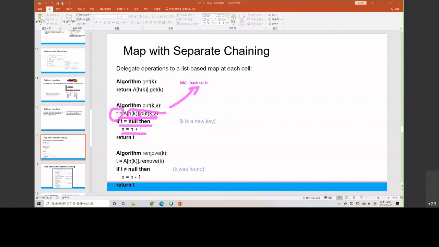It is the same with remove. In remove, you get from the hash code, and when you remove the key k, you put it into one variable t, then check that if it is not null, then subtract 1 from n.